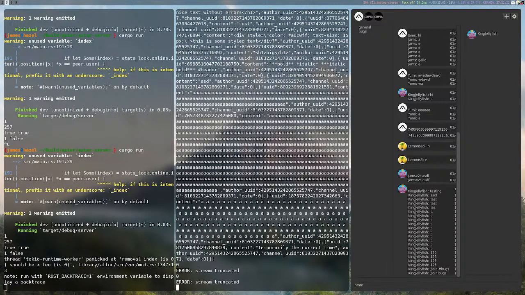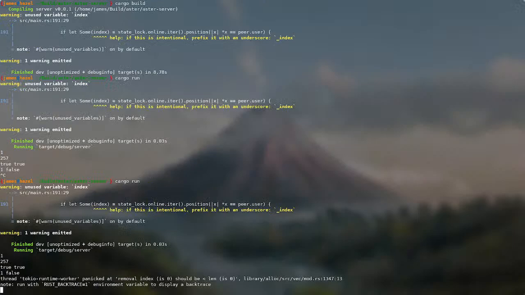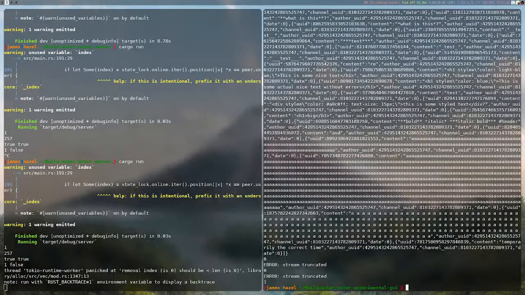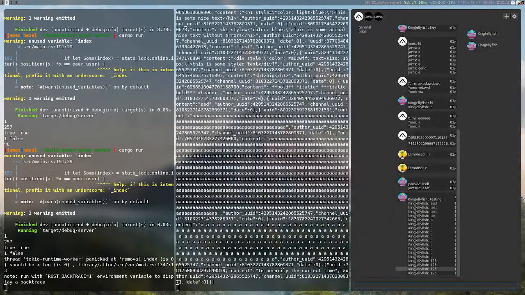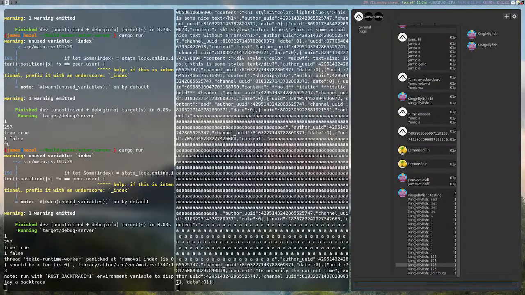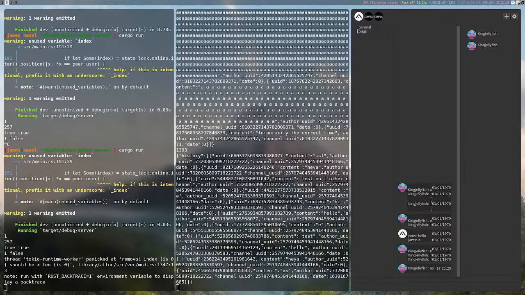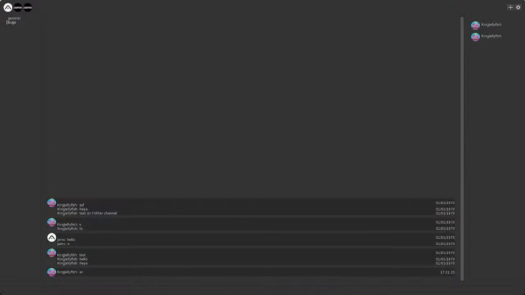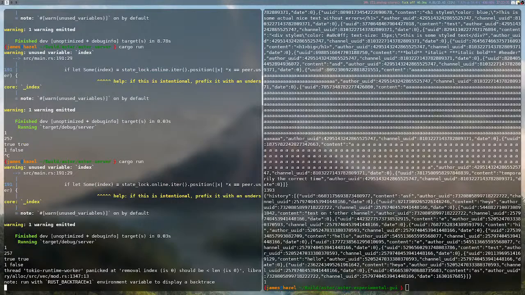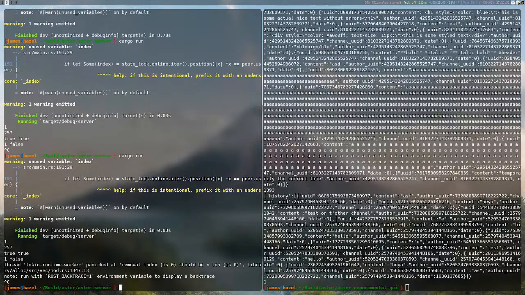Error, broken pipe. I need to make commands work properly. Okay, let's commit this to GitHub. And then I think I'm going to call it a day from there.